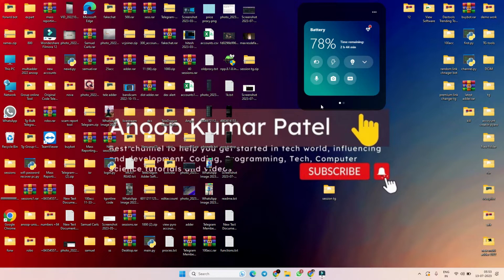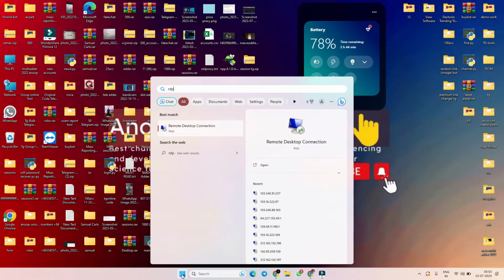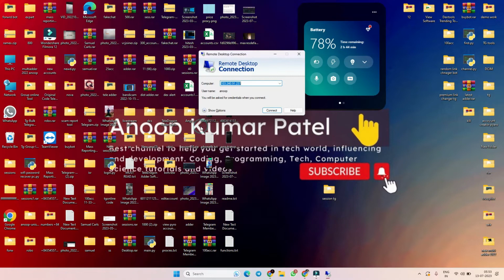Today I will show you how you can connect RDP from your Windows 11. So let's start. First, go to the Start menu, click on it and search for RDP. Then you can see on the screen Remote Desktop Connection. Just click on that. Simply, I have clicked.